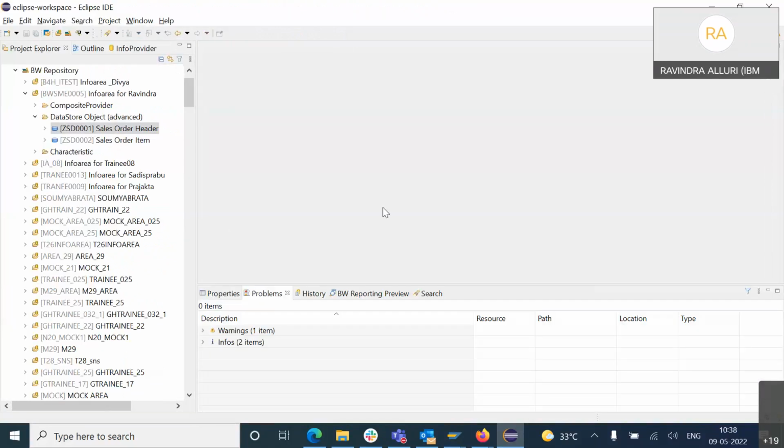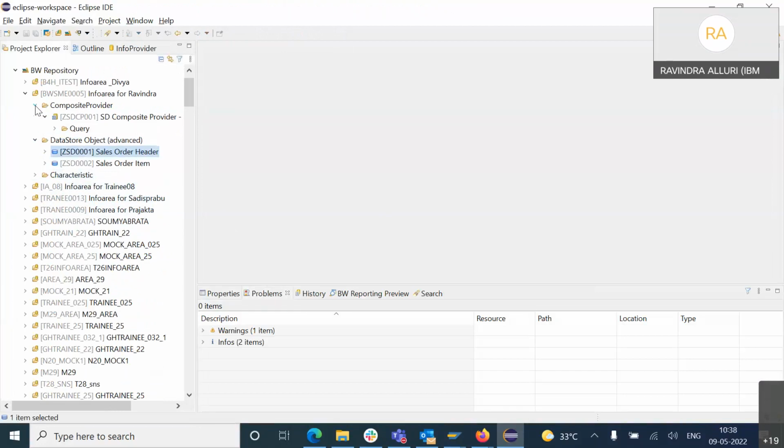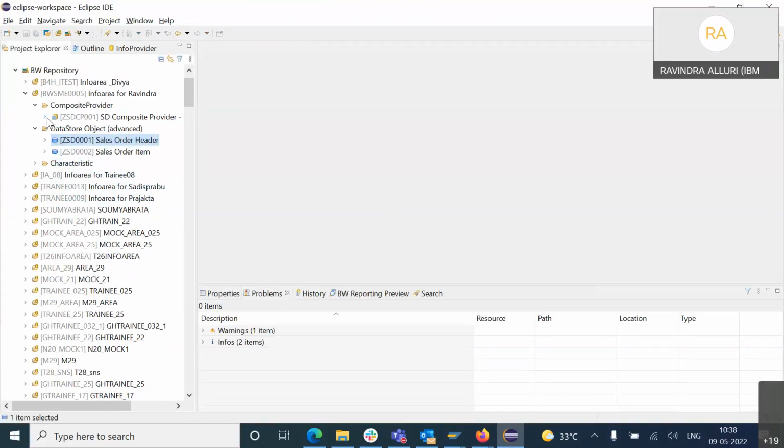So I go to the BW model again. I have already created this composite provider and query. All these I have created, because it is very time consuming. If in this session I start creating the composite provider, it is going to take time. So that's why I have created them. When you are practicing, you can create all these composite providers and queries, and then you can try it out.